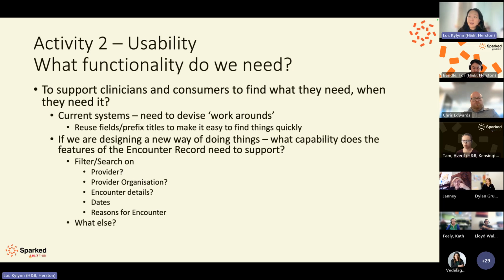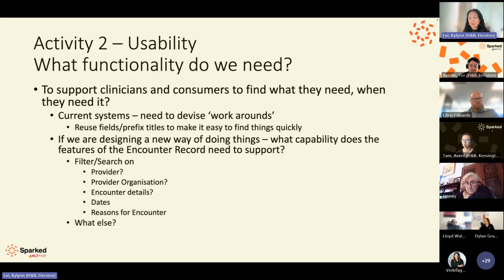For usability, the second activity, we really were thinking about what function do we need. So to support clinicians and consumers to find what they need and when they need it. Knowing now current systems, we need to devise workarounds, we reuse fields, we prefix titles to make it easy. So if we're designing a new way of doing things, what capability does the features of an encounter record need to support? If we're starting to redesign this and thinking about it as a whole new thing, what do we want? And if we can have what we need right from the beginning, then maybe we don't need some of those workarounds. So if we're thinking about filtering and searching on provider organization, encounter details, dates, reason for encounter, what else do we need to make it easier for us to find things?